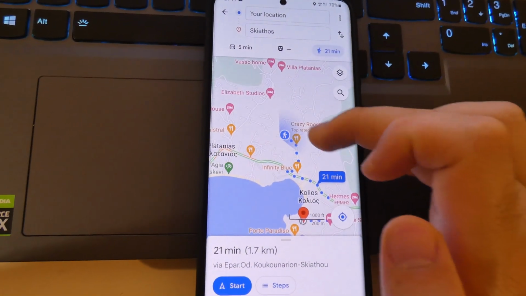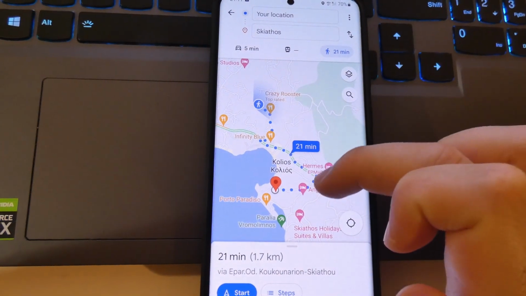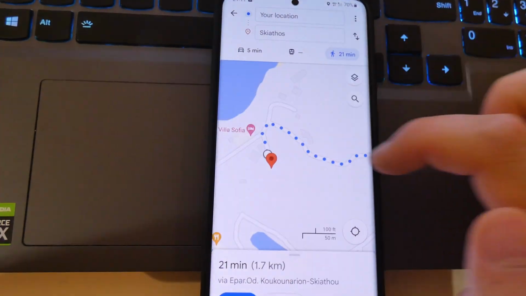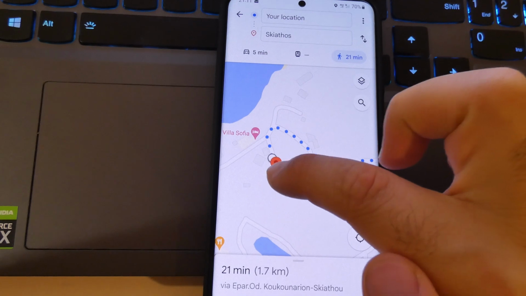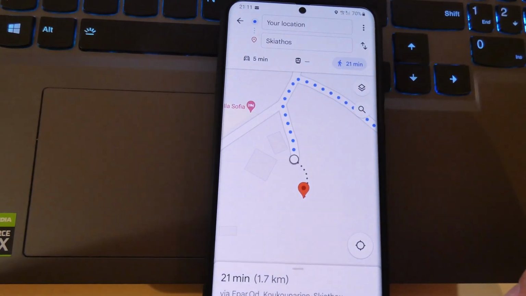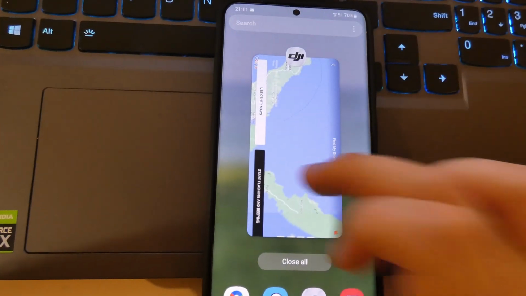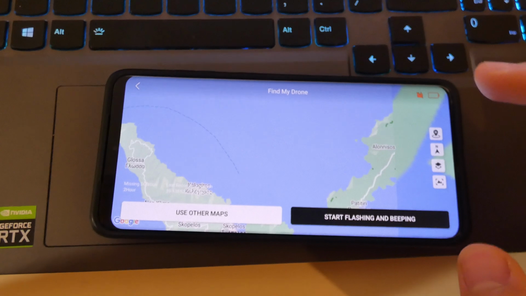Yes, it's here. I'm in a different place right now, but it directed me onto a path, and luckily it was close to a road, so I barely had to walk a little bit. And that's how I found my drone after it crash landed because of very strong winds.